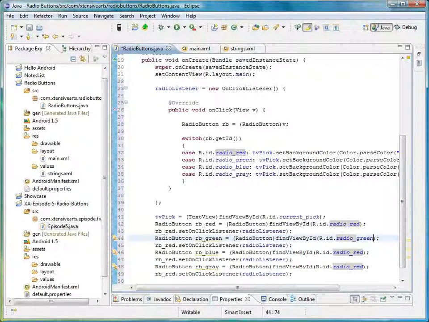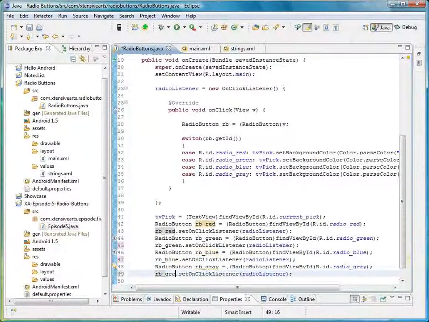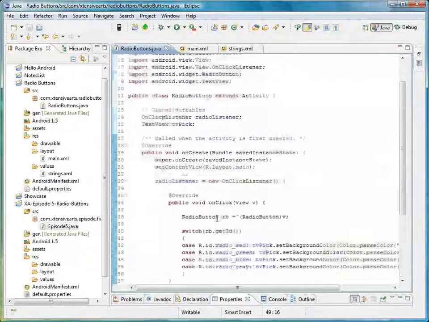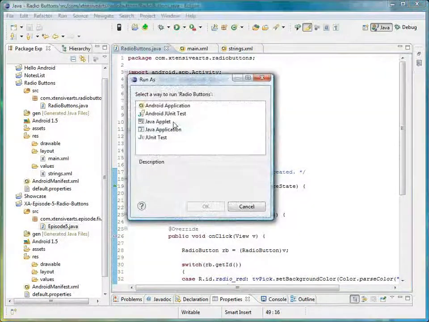also radio green, radio blue, and radio gray. Alright, so I forgot to change those. Alright, rb green, rb blue, and rb gray. So this is all we had to do, and now we can actually take a look at that application and launch it. So just click on that green arrow, choose to run it as an Android application, and then click OK.